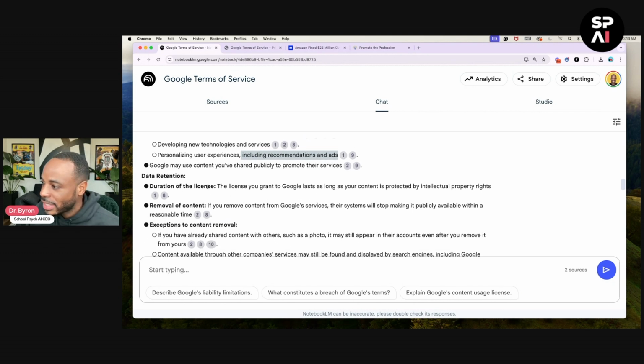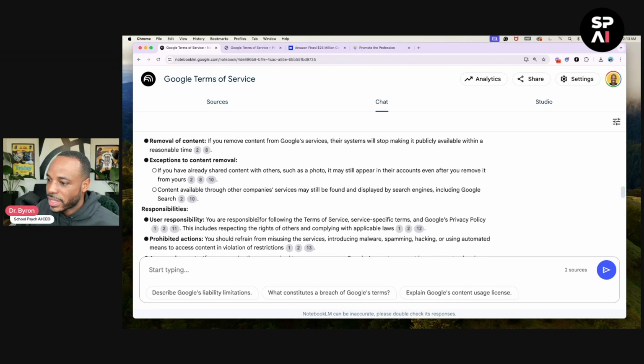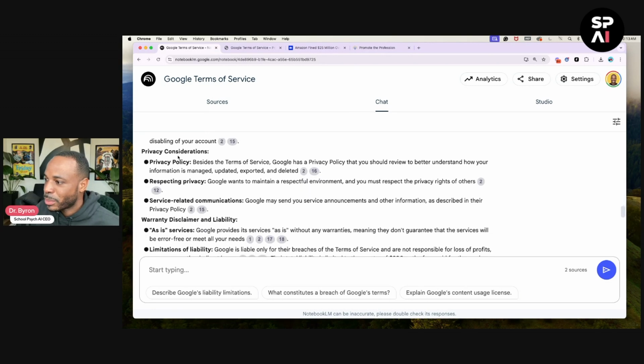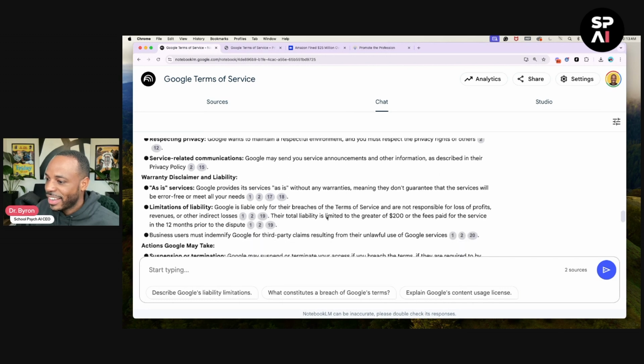Data retention. Now we get into the duration of the license. The license you grant to Google lasts as long as your content is protected by intellectual property rights. Removal of content. If you remove content from Google services, their systems will stop making it publicly available within a reasonable time. Well, what is the reasonable time? Exceptions, responsibilities, so on and so forth. It gives some more privacy considerations as well.